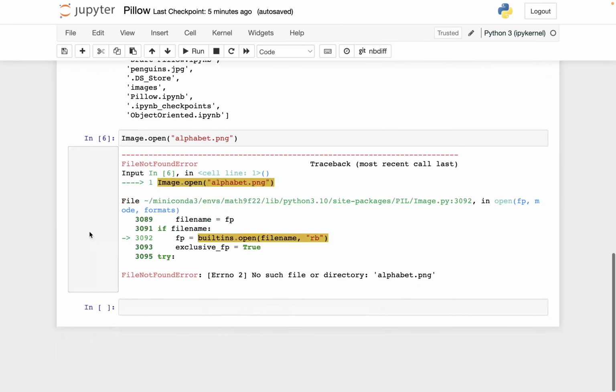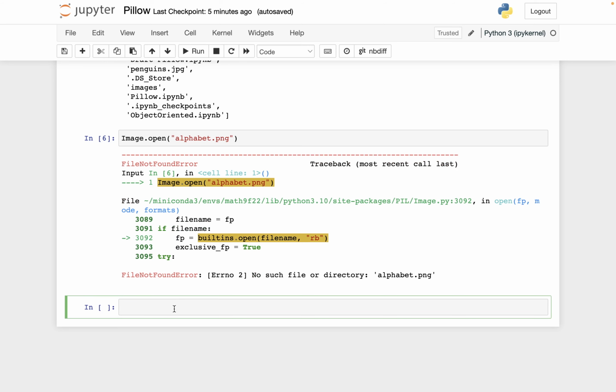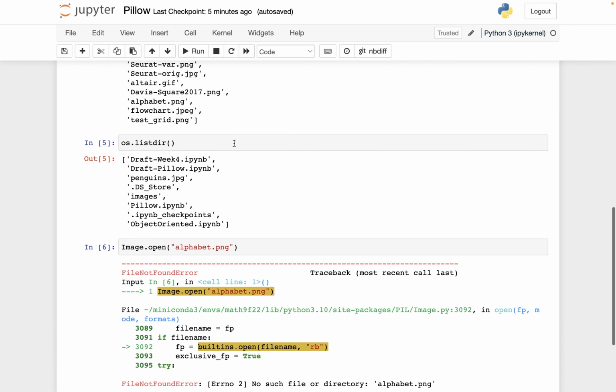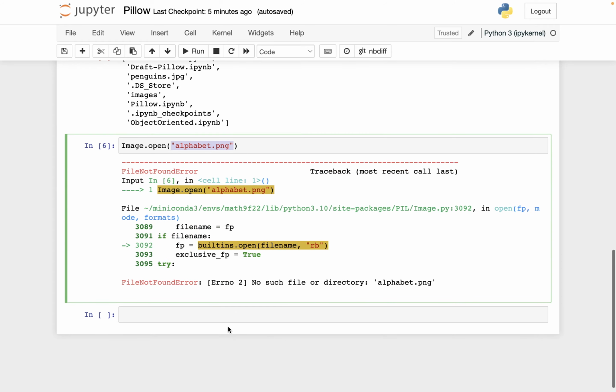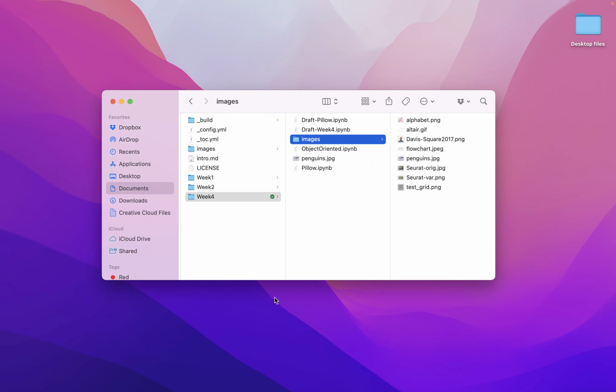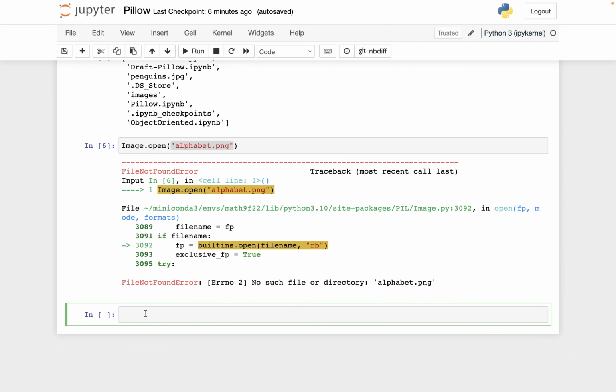Okay, I think that's what it's called. Maybe it's called libpath. I think it's pathlib. But anyway, how can I in a Pythonic way get images, then front slash, then alphabet.png? Okay, and that is like saying, go to the images folder and then get me this alphabet.png file. Okay, how can I do that?